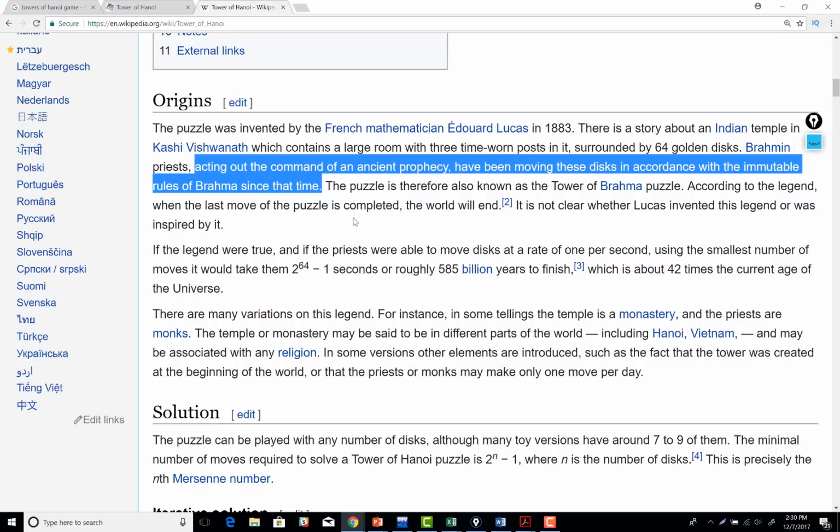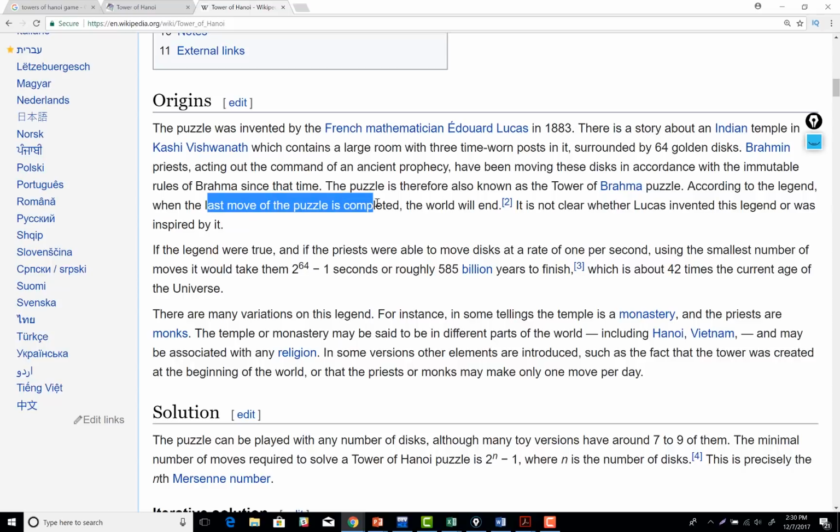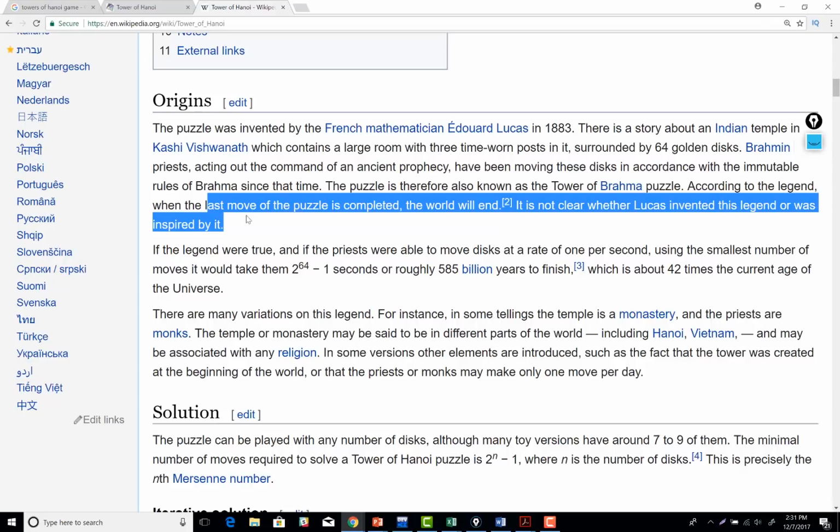So this is like this. See, the puzzle is therefore known as Towers of Brahma. According to the legend, when the last move of the puzzle is completed, the world will end. It is not clear whether Lucas invented this legend or was inspired by this.